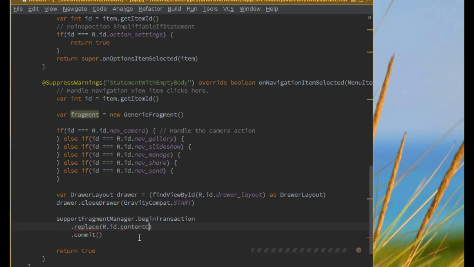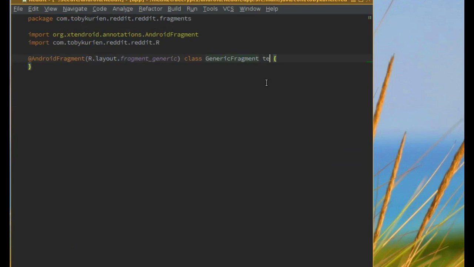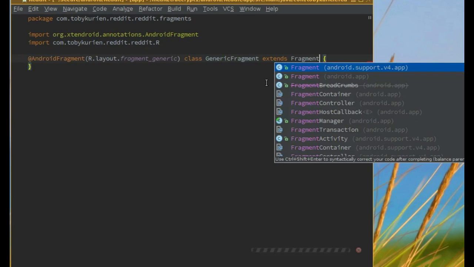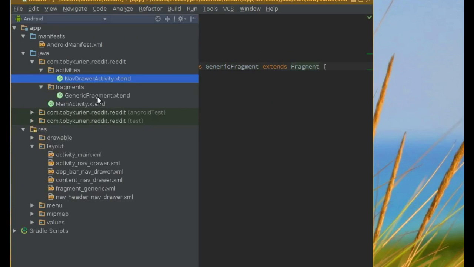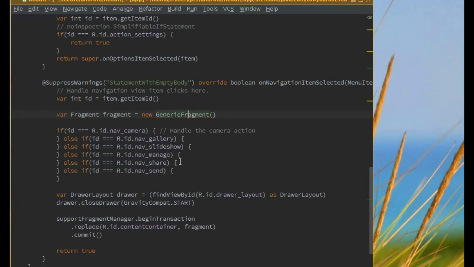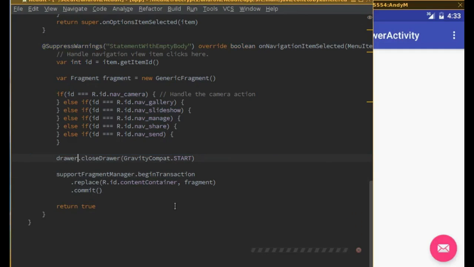So now we can replace whatever is in the content container that I've just defined with this new fragment that we've created. Now we'll see a compile error on this fragment, and the reason for that is by default the Android fragment annotation extends the built-in fragment, not the support fragment. So let's just tell it rather to use the support fragment. So we can extend the support fragment, and now everything compiles and we should be able to run this.